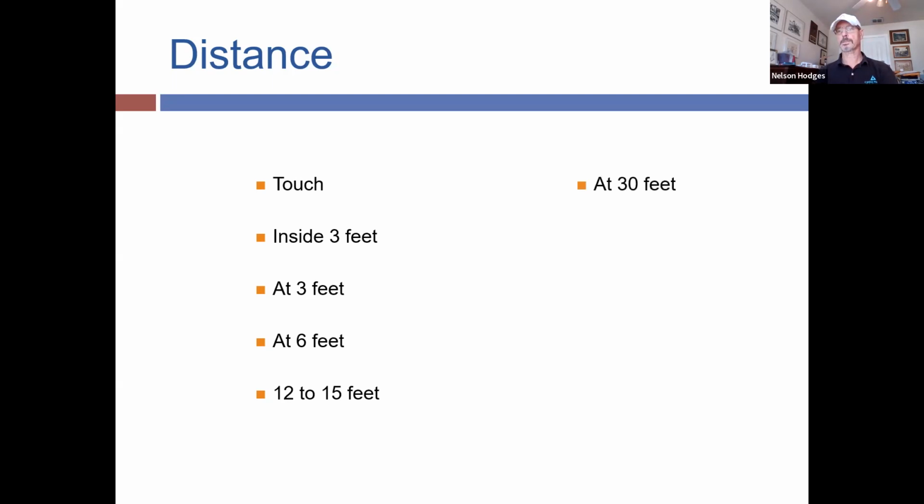At 30 feet, that is now at a tactical distance where I have time to think, move, and find cover or a weapon to defend myself, if you're trained that way. So 30 feet, that's the first level.